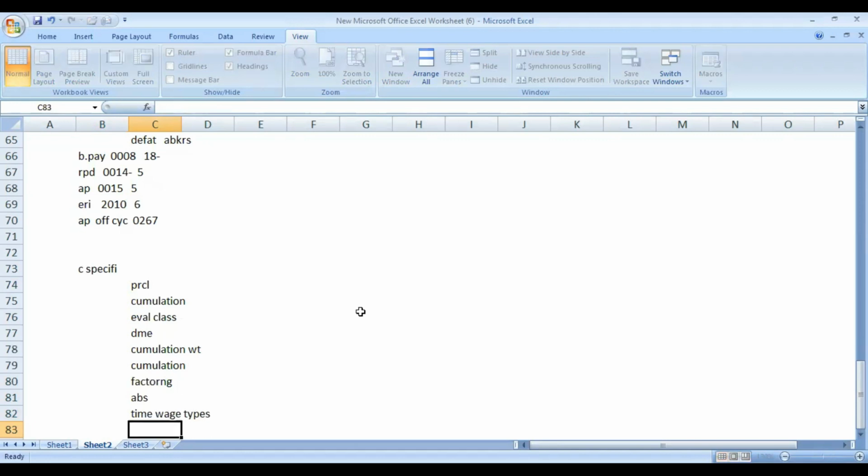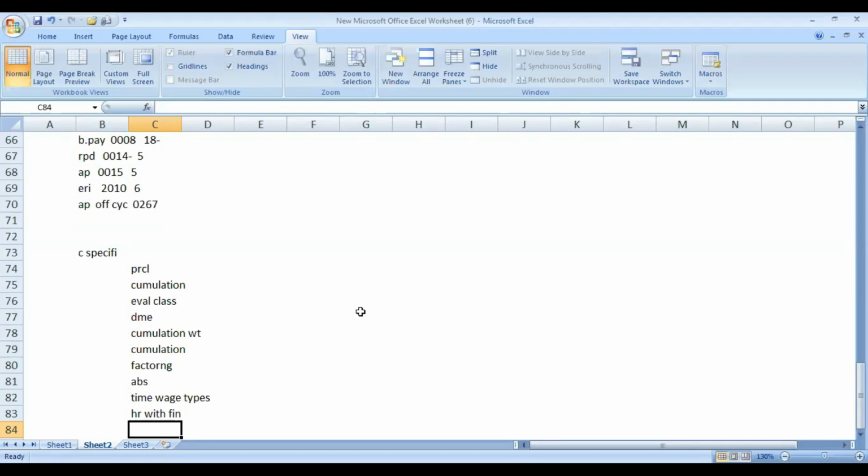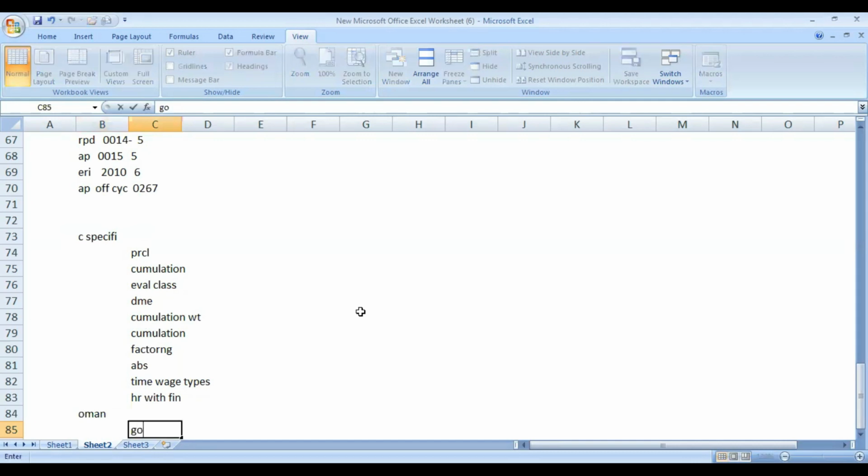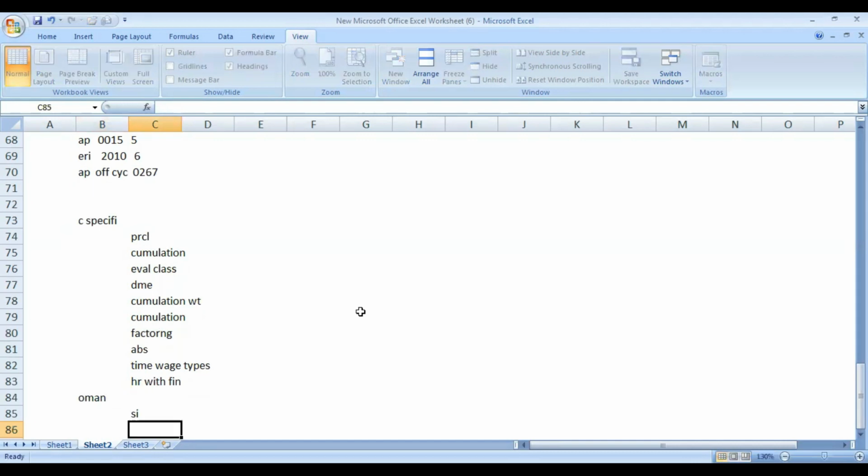Then after that, time-based wage type valuation, that is whenever overtime is calculated through positive time recording, it is stored in the ZL table when you run time evaluation. That is integrated to the payroll. So processing classes, cumulative time wage type, then HR with finance integration. These are for every country, but for the Oman country, I think there may be SI, social insurance. So what are the Oman country specific items?